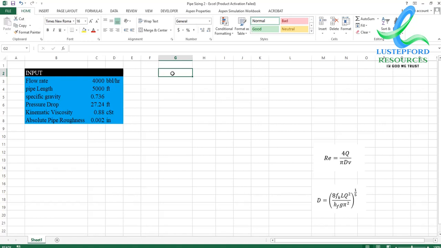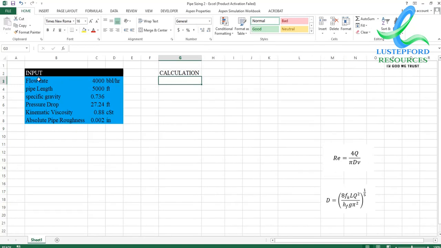I will now do some calculations I needed to do. So I'll say calculation. Let me just call it calculation. I'll select this, format paint, and click here.